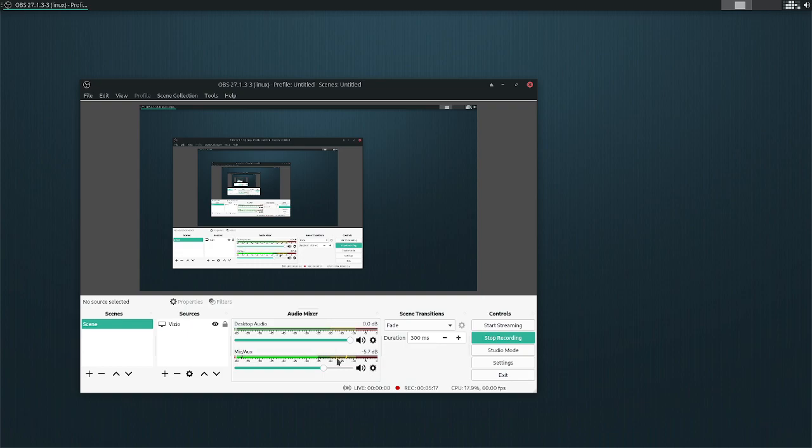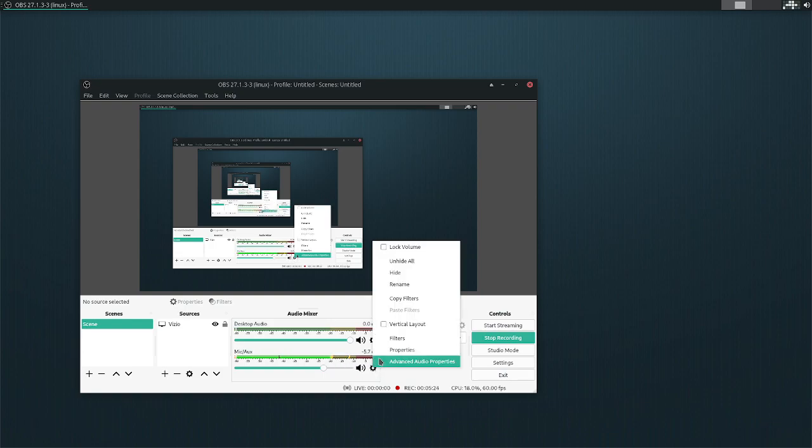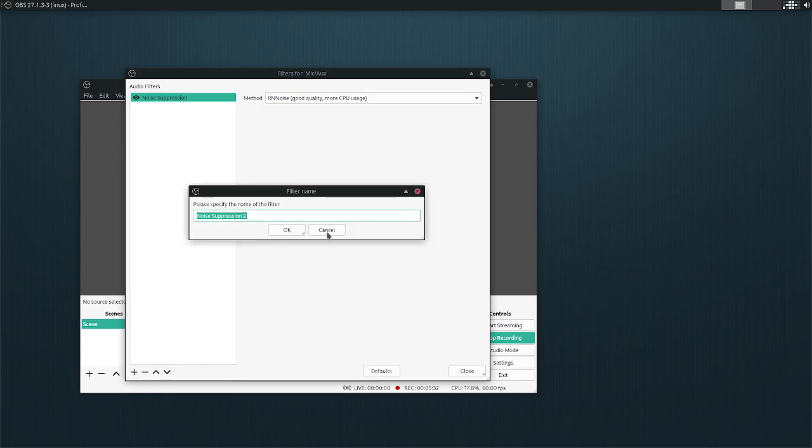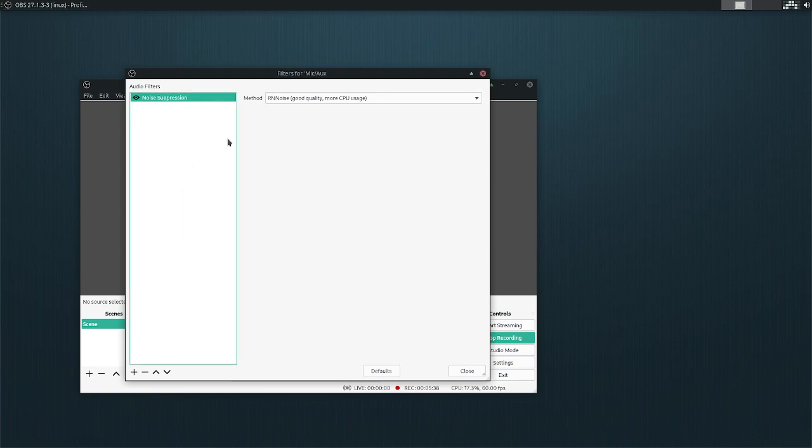And then you might still have the background noise. So let's fix that. In order to fix that, we'll go to filters. I already added it, but you're going to hit add noise suppression. Since I already have one, it's putting a 2, so I'll just cancel that, but it's going to add this guy here. Go ahead and pick a noise suppression. I'm picking the good quality one.